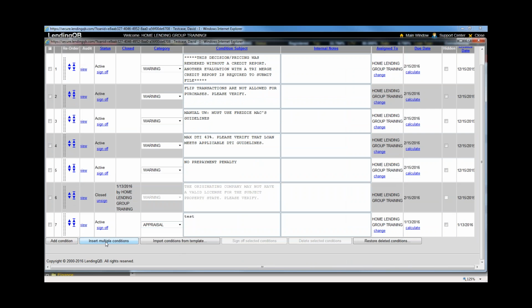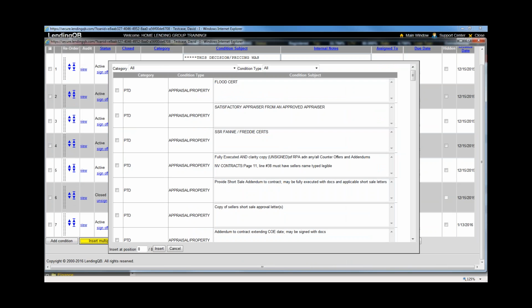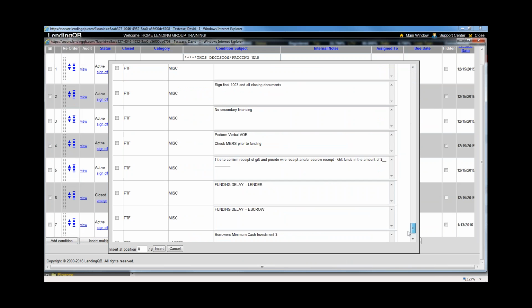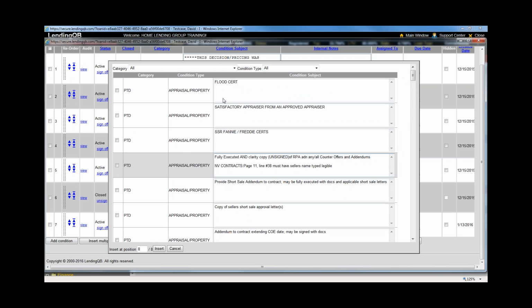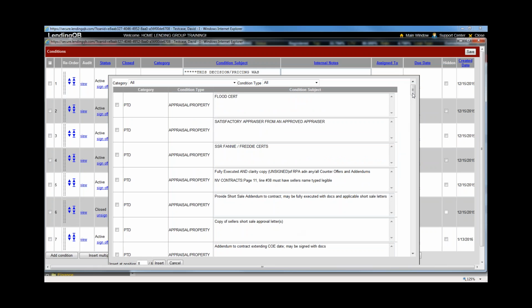If I want to insert multiple conditions from a pick list, I can click on Insert Multiple Conditions, and this will load up your pick list. This is a list of conditions that your administrators have configured. So if you need to make any changes or updates or add additional conditions to this pick list, you can let them know.